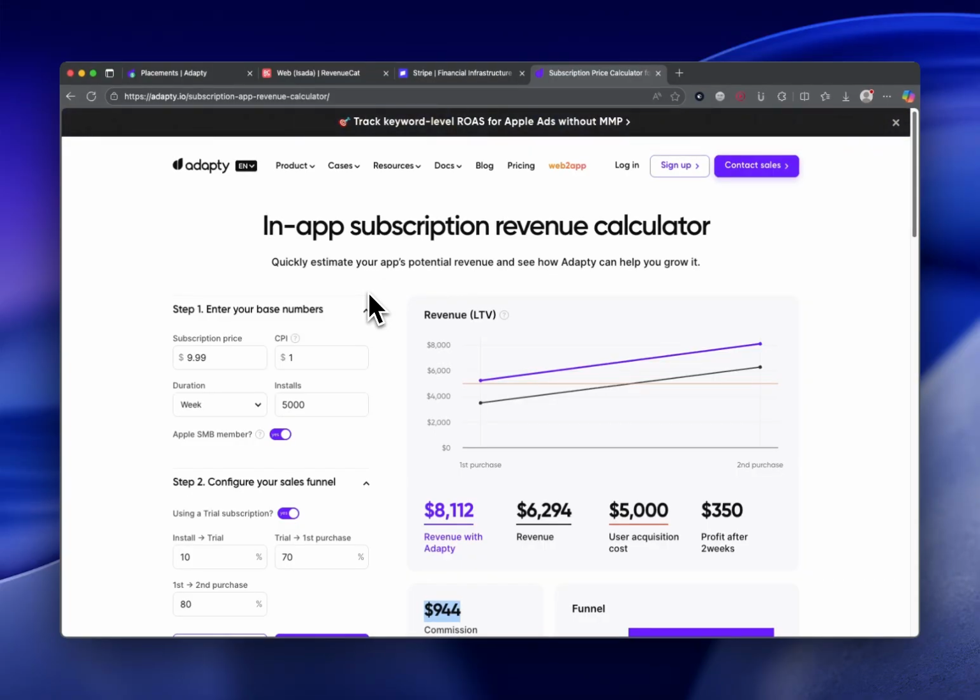So whenever you collect the payment via web, the only party you're paying is Adapty or RevenueCat, and you're not paying Apple Store. You're bypassing Apple Store to collect that payment for yourself. And that's pretty exciting.